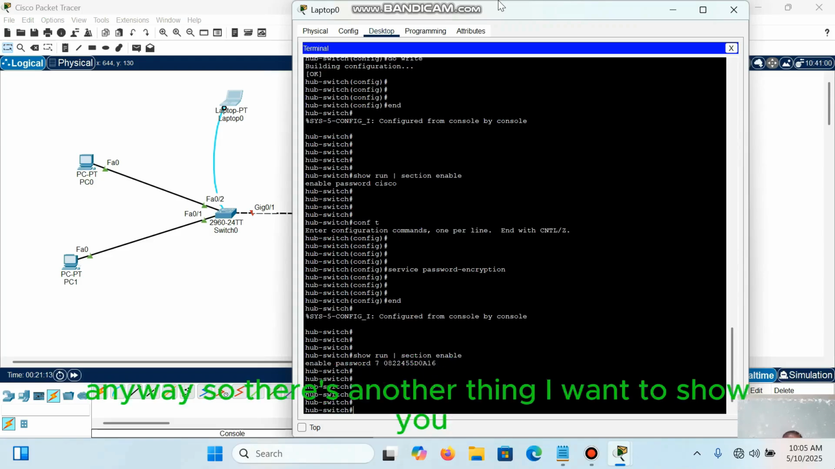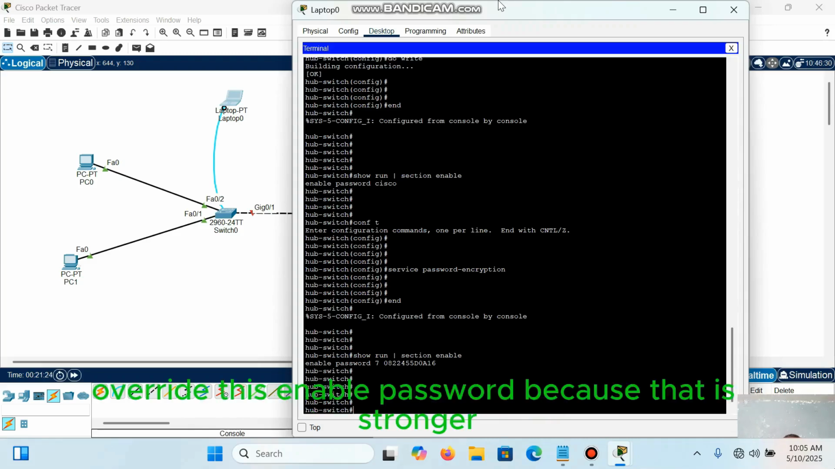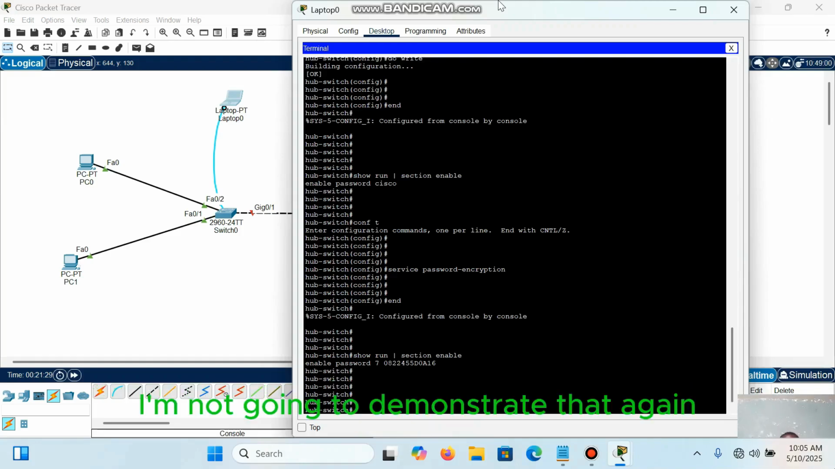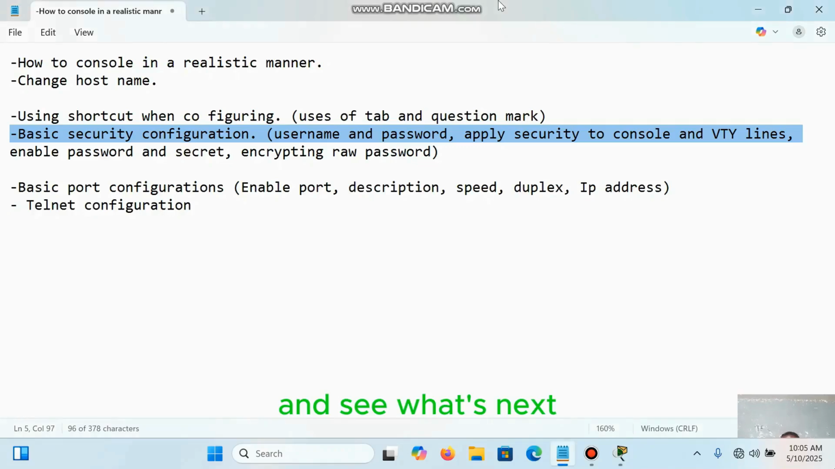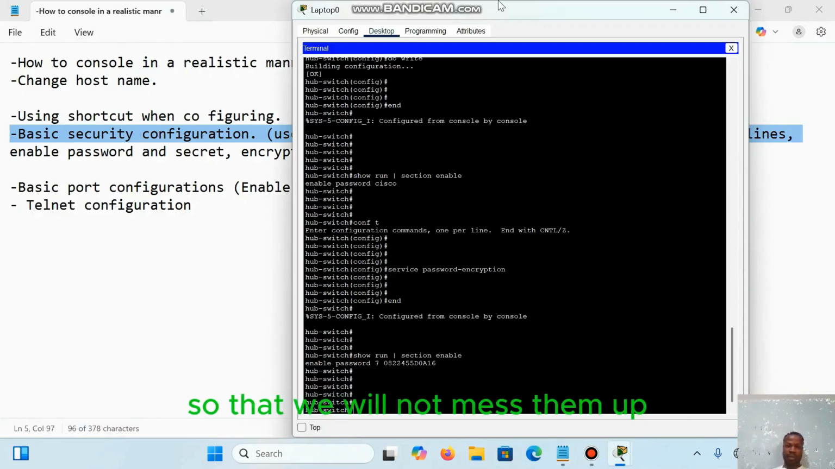So there's another thing I want to show you. If you have already used this enable password and you still type in enable secret, the enable secret will override this enable password because that is stronger. I'm not going to demonstrate that again because of time. Alright, so let's look at our work plan again and see what's next. Okay, as I said, let's work based on the plan so that we will not mess up, and follow it in sequential order.